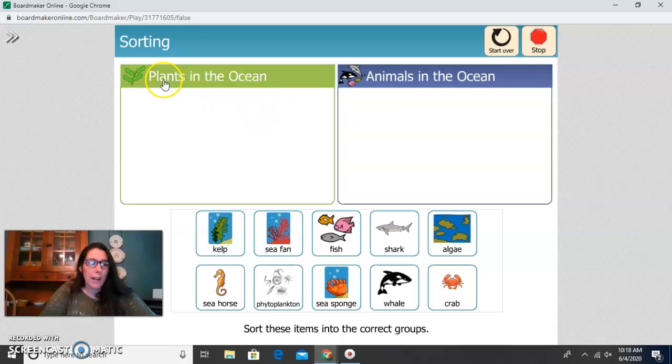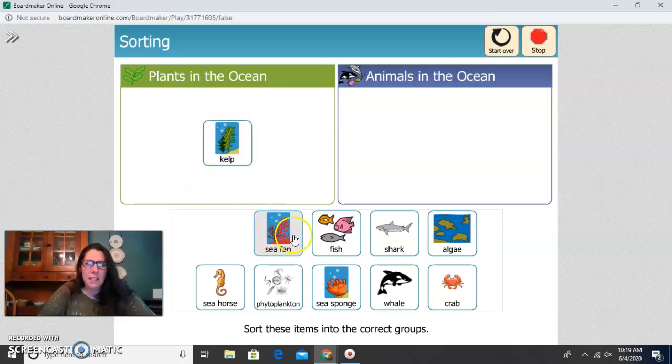So we're looking right now at plants in the ocean and animals in the ocean. Down here, we're going to sort: is it a plant or is it an animal? This is called kelp. Which one is this? That's a plant. Good. You can find that in the ocean. This is a sea fan. You can find that. It's a plant in the ocean.